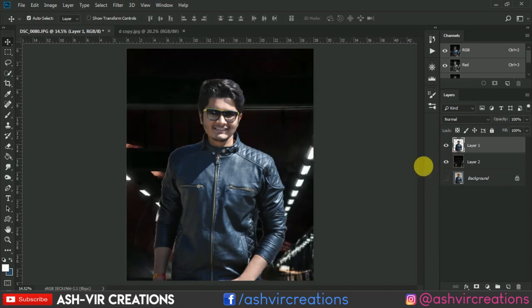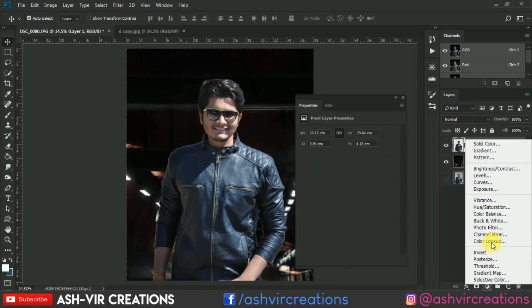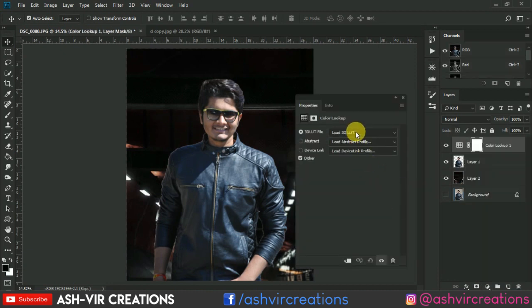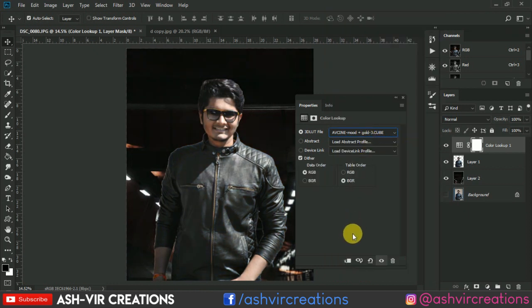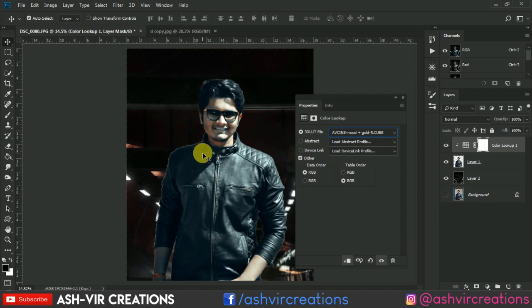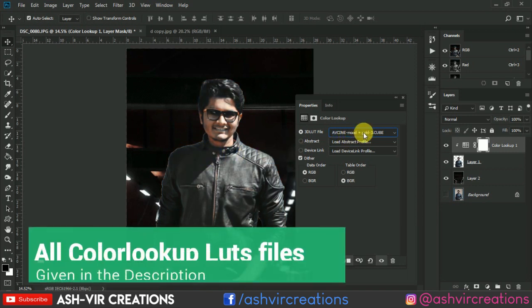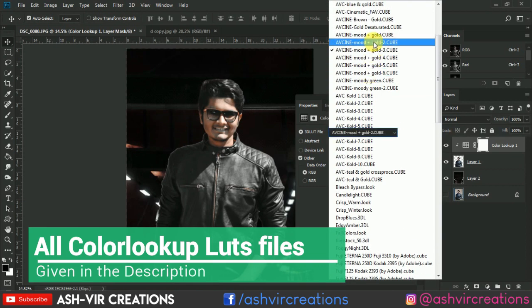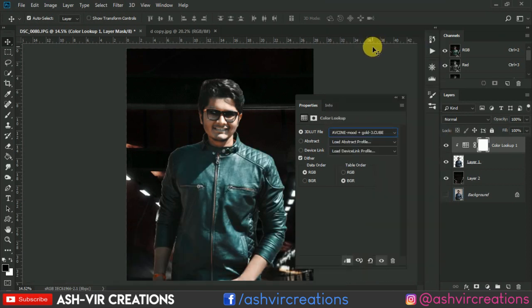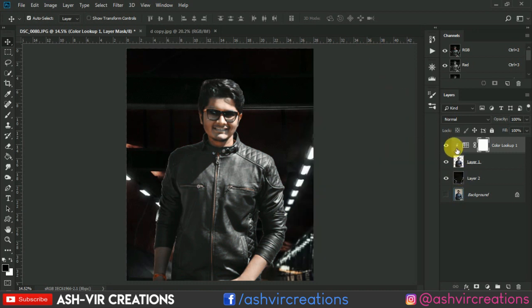So now you have to just go to the adjustment layer and select the color lookup and go to the 3D LUT and press the clipping mask icon from here so that it will only affect the layer which is below. I'll select this desaturated one. It will only affect the layer below.